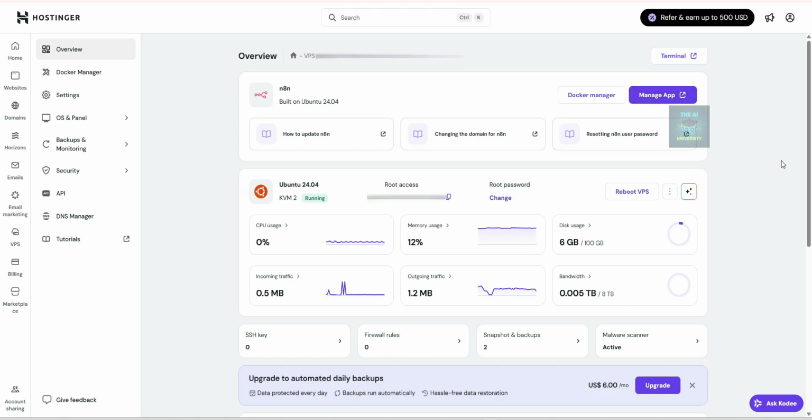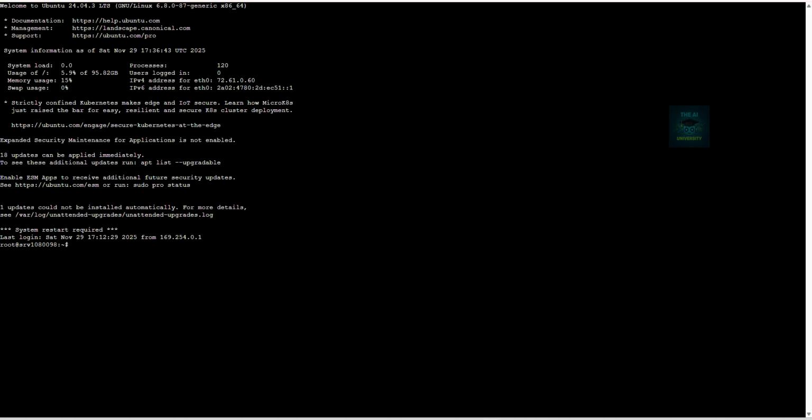There you will see a lot of options, but the one which we are interested in is this terminal button. So click on terminal, upon which a new screen will pop up. This is a black screen where we will be running certain commands to update the n8n instance on Hostinger VPS.